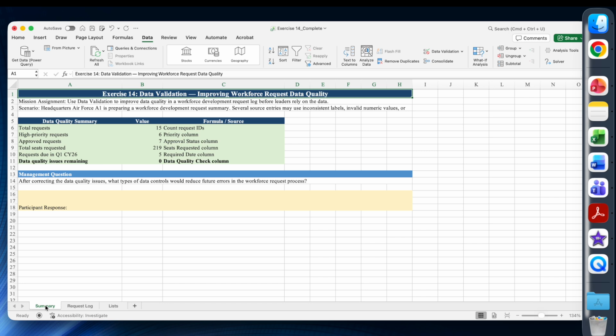So that is exercise 14, validating data. Now it's your turn. Please turn to exercise 14.